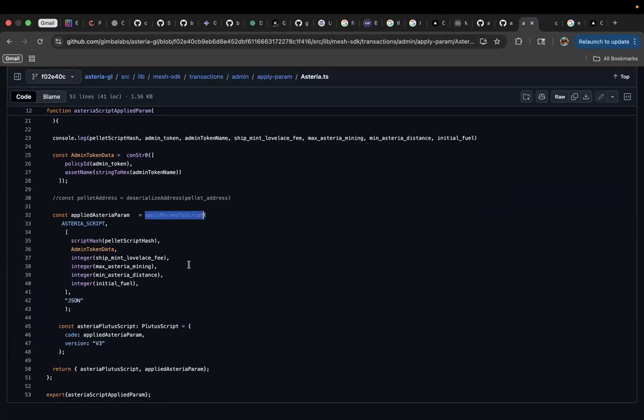You can see that we are now getting a new script symbol, the applied Asteria param. That's a different script symbol. And while applying all of these params, it is already double encoding the symbol with the parameters and the script symbol from the Plutus.json. I don't know if it makes sense.